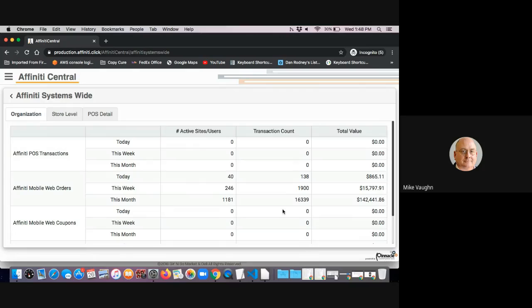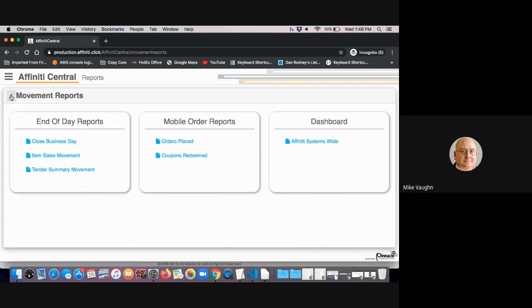Now we realize that the retailers also need some more granular information. And so we have the ability to generate reports based on orders placed, so you can get a bit more detail about what people are ordering. Same thing on coupons redeemed. I'm not going to take up a lot of time going into this. I did generate a sample orders placed report.